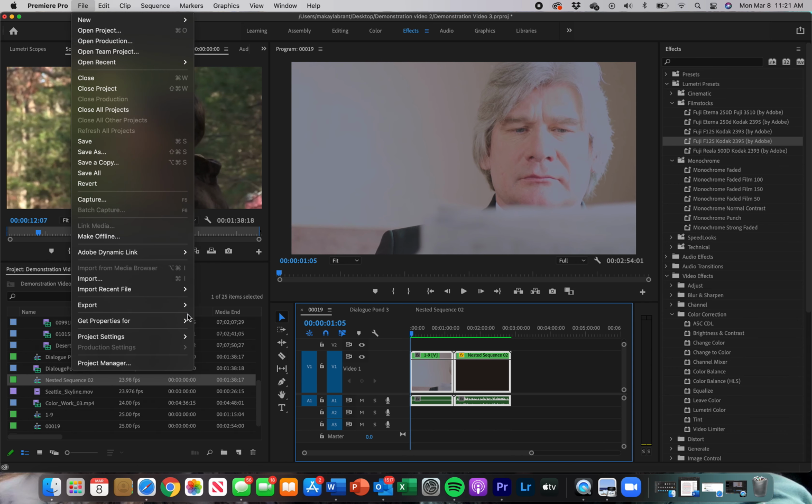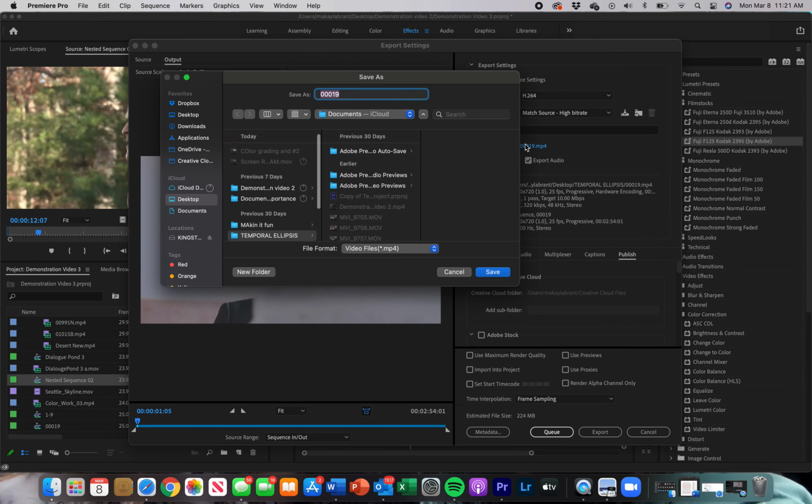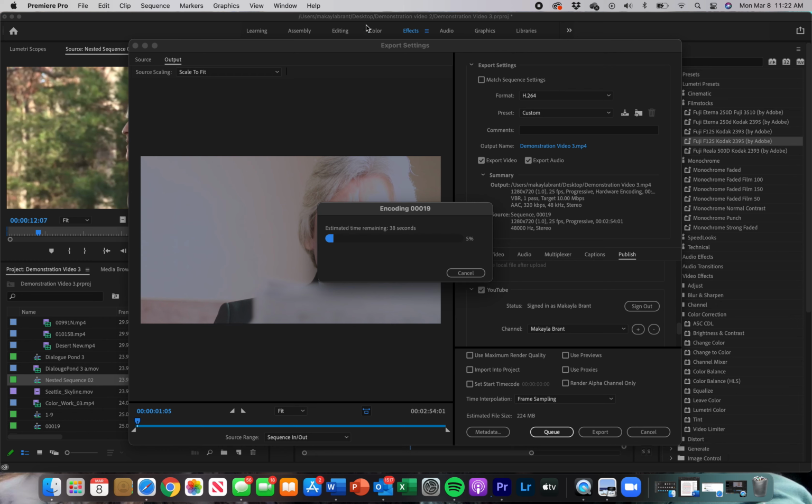What we're going to do last is File, Export Media. Make sure you always change the name, because if you don't change the name, it's not going to come up as what the original clip that you put in there first. So mine's demonstration video 3. I'm just putting it right to my desktop. Hitting save, making sure that it's going to publish to YouTube through my account. I hit export, and it's going to start encoding then exporting.